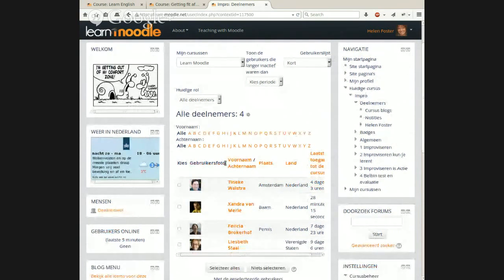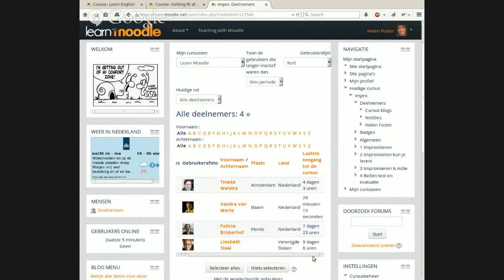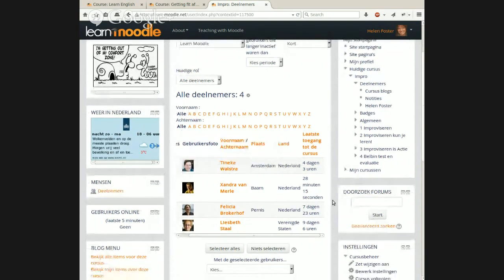So here's the participants list. It's also linked to from your navigation block here, this Dale Namers is also the word for participants. And it shows the last time everybody was in the course. I think as a teacher you get slightly more detail on this list than students.